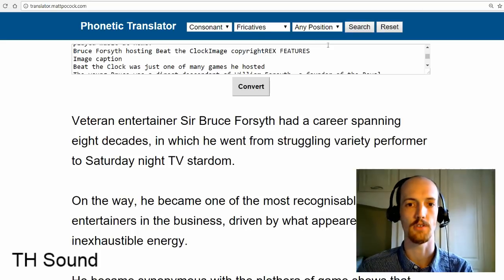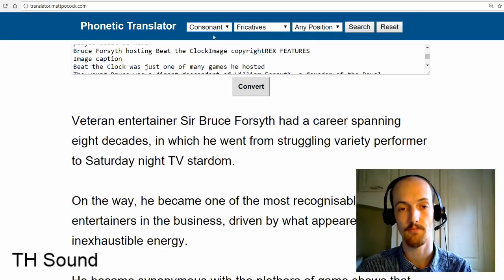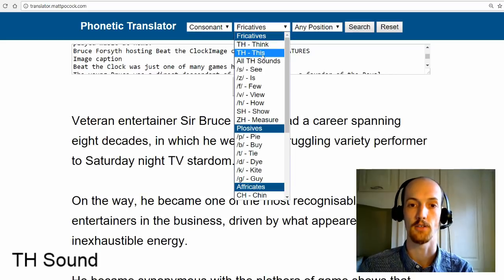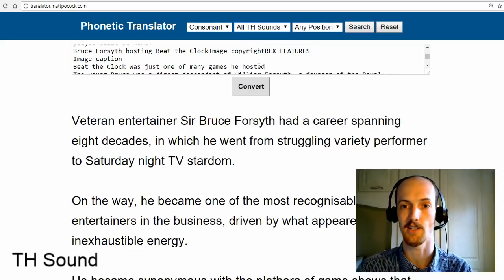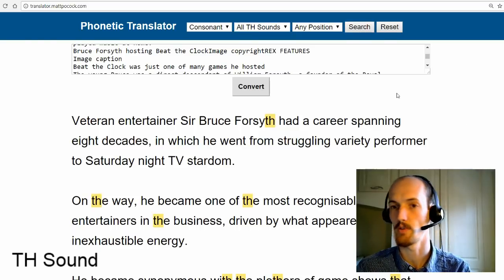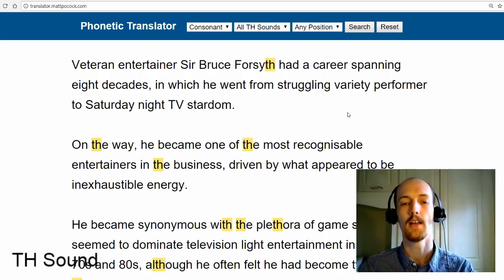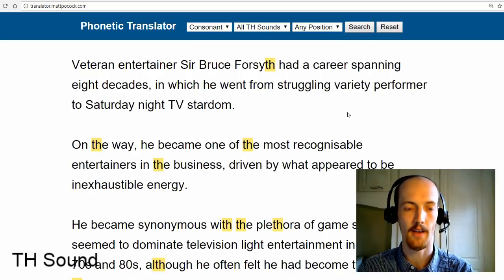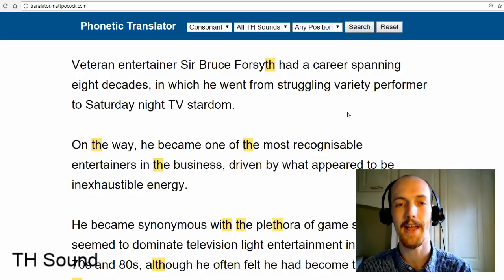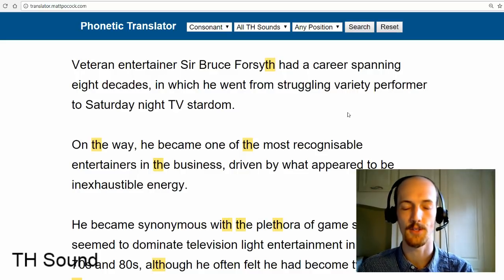To do that, you can go up to here. We know the TH is a consonant, and it's up here, so let's click all TH sounds, and we don't mind about position, so we're just going to search in any position. Now what you'll notice is they all show up here. Whoa! The crowd goes wild, and it took me so long to be able to do this, but the TH sound is a really important one. Lots of accents get it wrong.